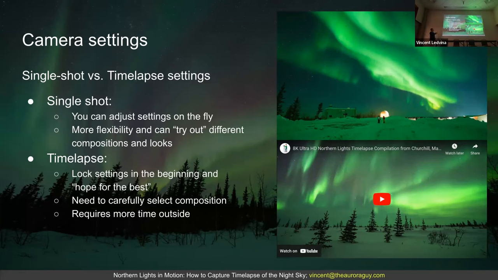Well, for a single shot, there's a lot less pressure to get it right the first time. You can adjust things on the fly. You can try out different settings while you're out there. If the aurora goes nuts, you can dial back your shutter speed, dial back your ISO, and get the shot. But for a time lapse, you have to make sure that you're good to go.